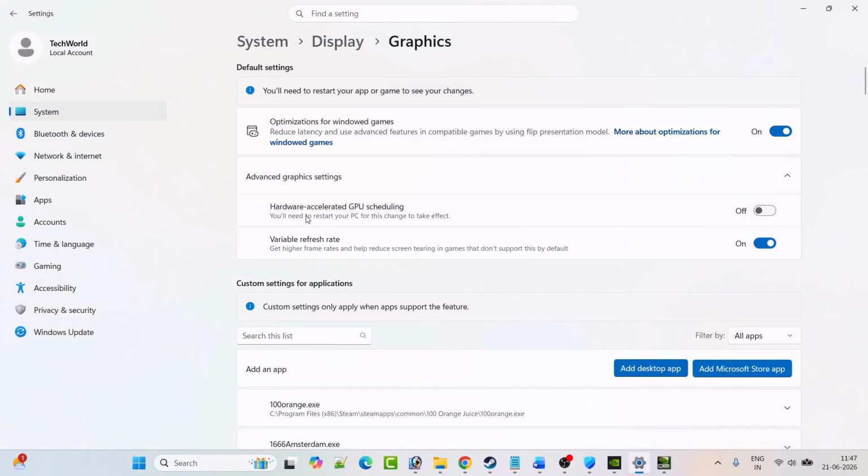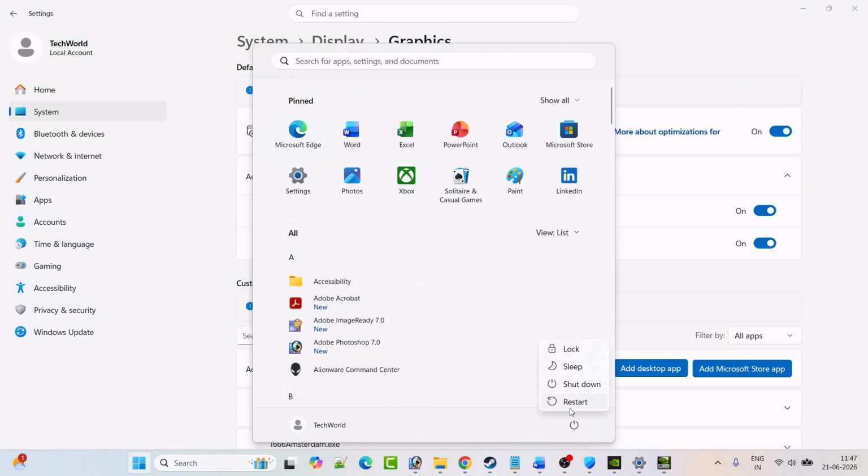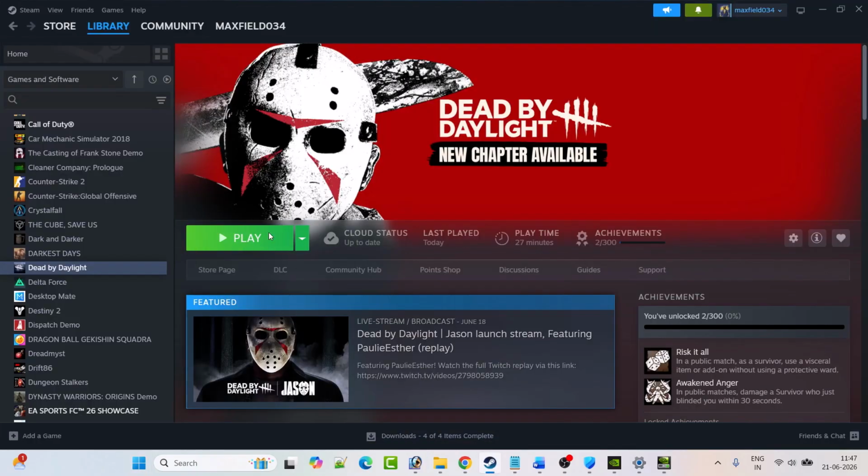Now if hardware accelerated GPU scheduling is already turned off, then turn it on. Then again restart your PC. And after a PC restart, go ahead, launch the game and check.